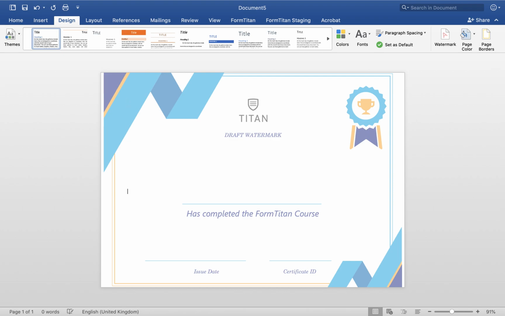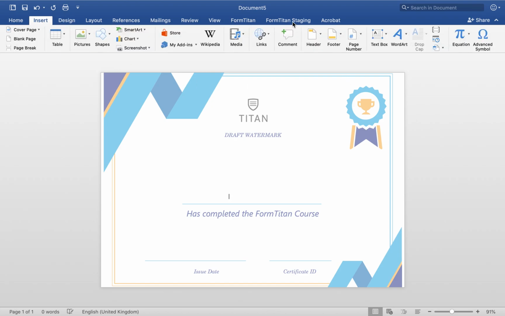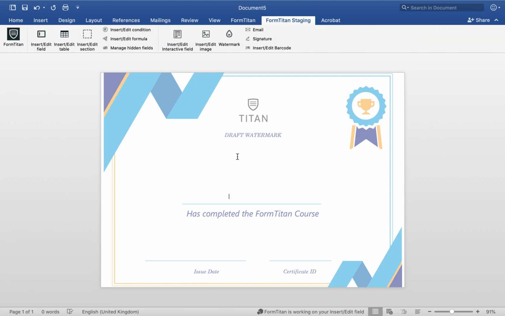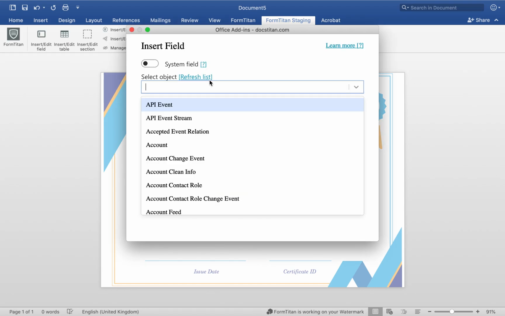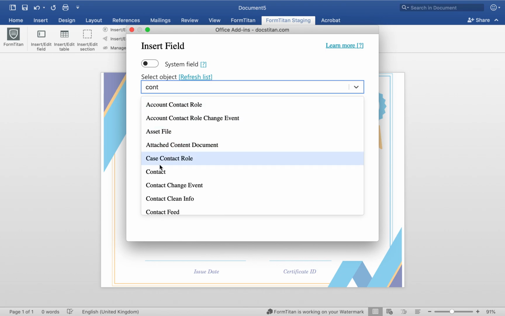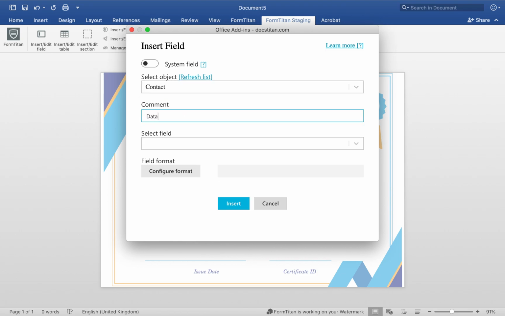So first step, what we're going to do is go ahead and insert some data onto this watermark. Then I'll show you how to switch different templates behind the actual data itself. So let's go ahead. I'm going to go to Form Titan, Insert Field, and we're going to insert some data. So we'll choose our object contact, choose data, insert field. It's going to be full name.